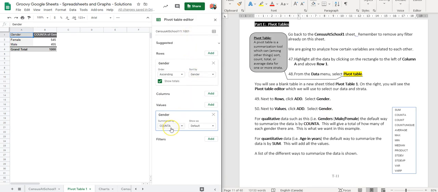The automatic one that pops up is just count A. And remember, the A just means it's the count of everything that was answered. So it does not include the titles, males and females. So it's just a count. So this is just saying that there are 545 females in the data set and 455 males for a total of 1,000. That is the default one that will pop up, which is the count. That is if it is qualitative data. So qualitative means if it's word data like males and females, that's the default way.